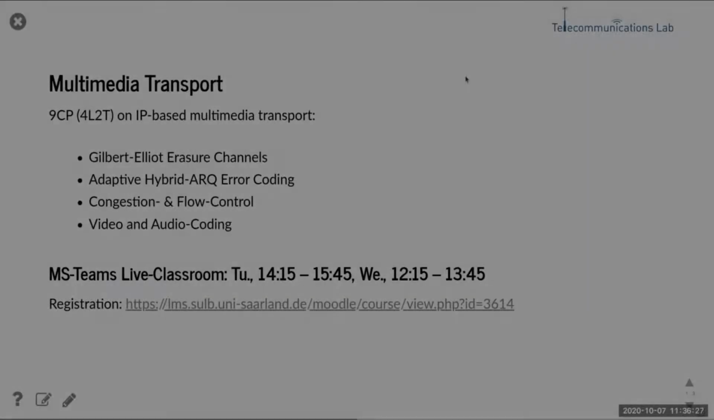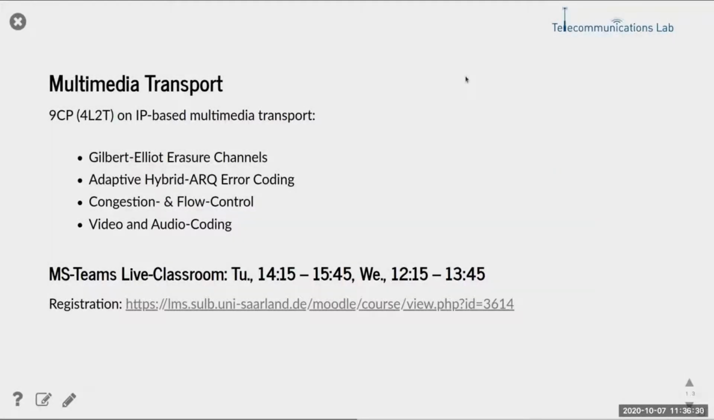The course Multimedia Transport, 9 credit points, will deal with IP-based multimedia transport. We'll look into Gilbert-Elliott erasure channels, adaptive hybrid ARQ error coding techniques, congestion and flow control, and video and audio coding. The course will be offered as Microsoft Teams live classroom on Tuesdays 2:15 to 3:45 and on Wednesdays 12:15 to 1:45. Please go to the shown webpage for self-registration.